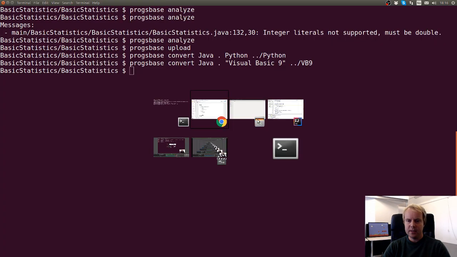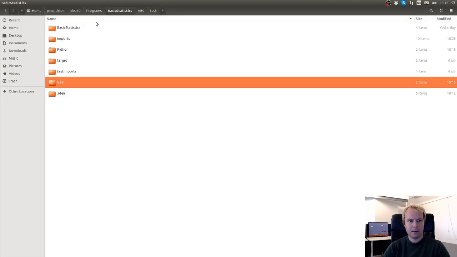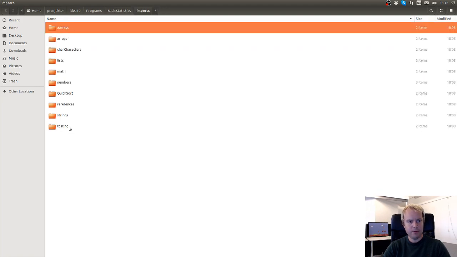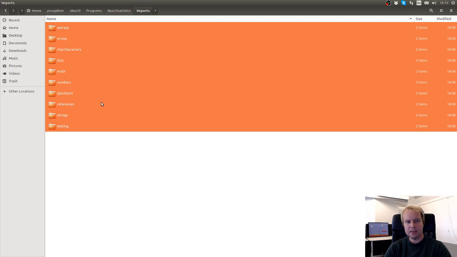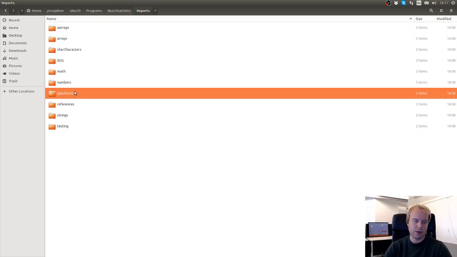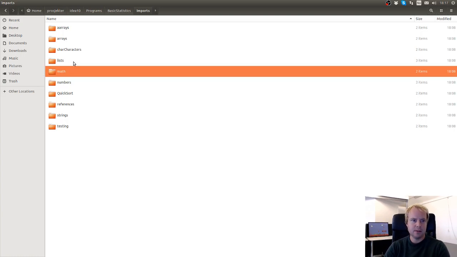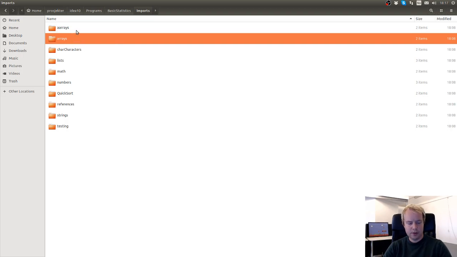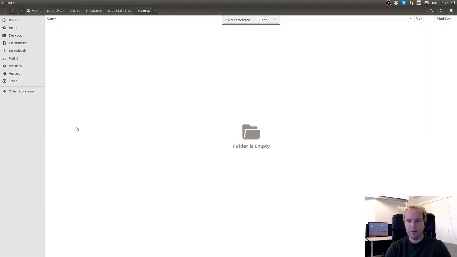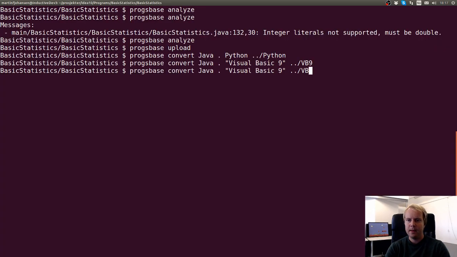Let's look at the import dependencies tool. Now this library that we wrote has a number of dependencies to other libraries. It is a statistics library, so it needs a sort algorithm, a library for parsing numbers, a maths library, and an arrays library. So these here are in Java because we are working in Java, but we could as well work in C, for example. And then we import the dependencies in C instead. So we do Progsbase import deps. Let's import the dependencies in C.